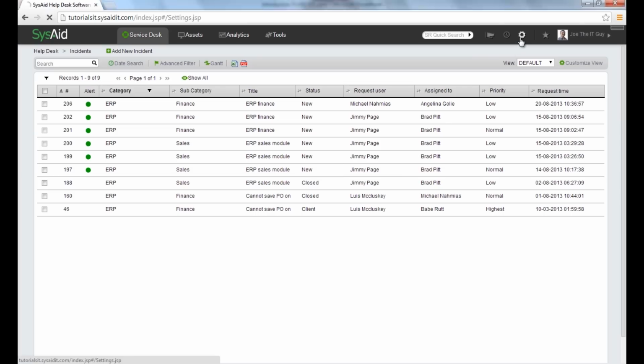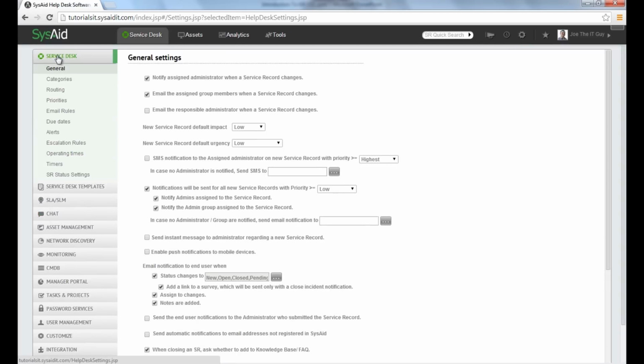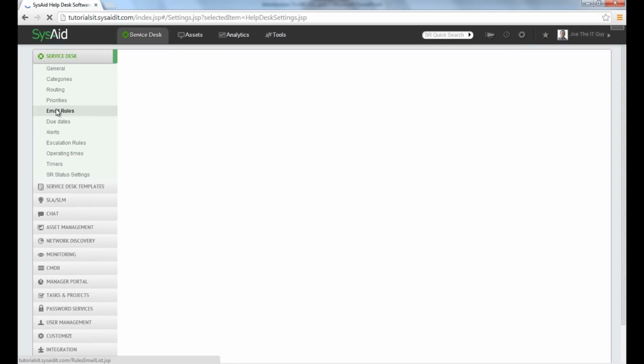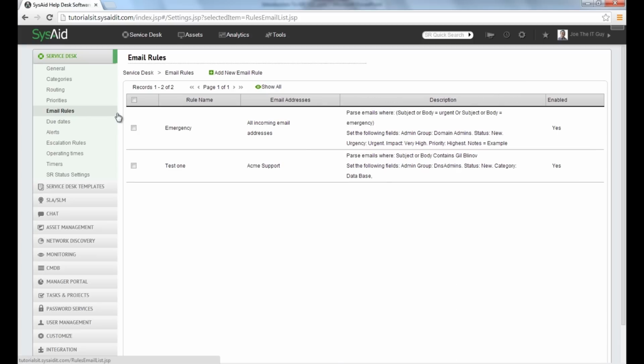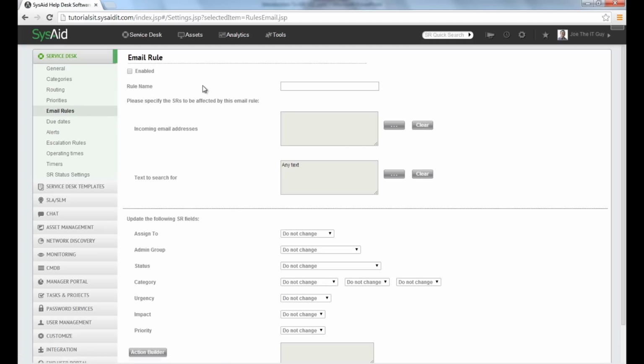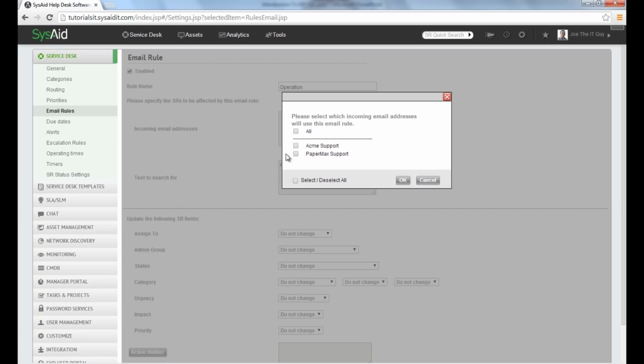Okay, so let's talk a little bit about email rules. You'll find them under the Customized Service Desk. You'll have them here. What email rules are, basically, is a rule that will process all of the incoming emails and search for keywords in them. So let's call this rule operations. Let's say that we have a fictional organization in which there is a software that gives out error messages.